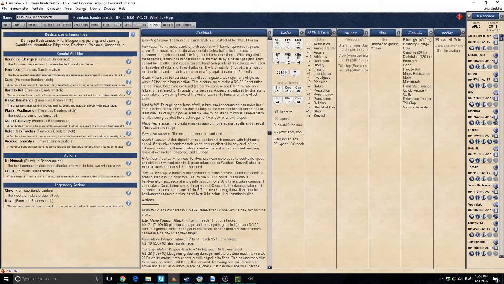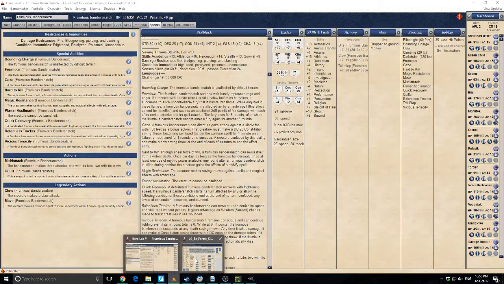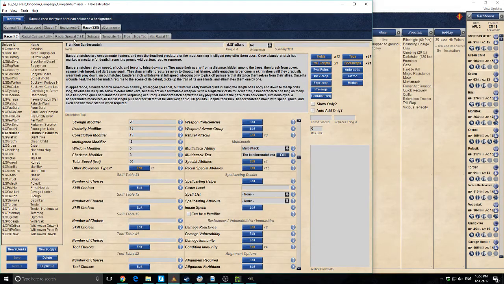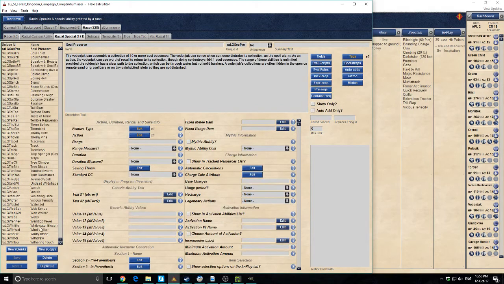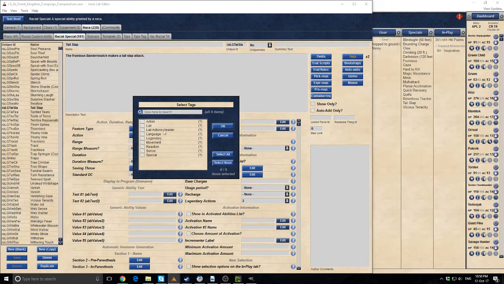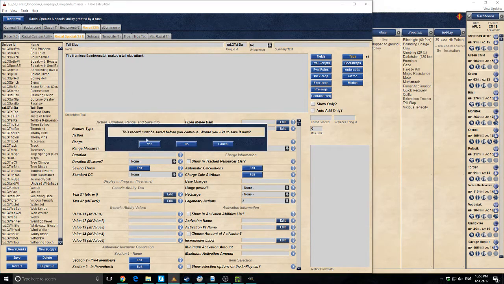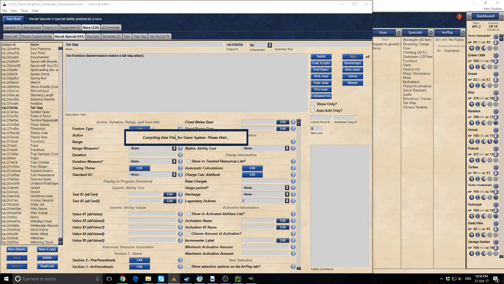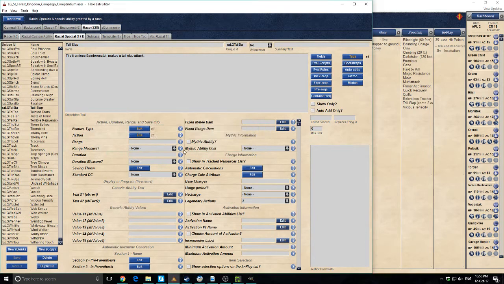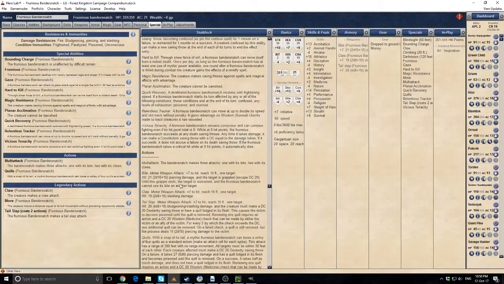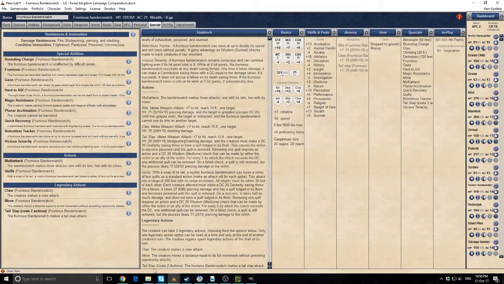So, tail slap wasn't set up correctly, I don't think. Hang on, let's check that. I didn't set it as a legendary. Alright, so we'll do that. Click test. And now if we go back and have a look, there it is. The two actions have come across.